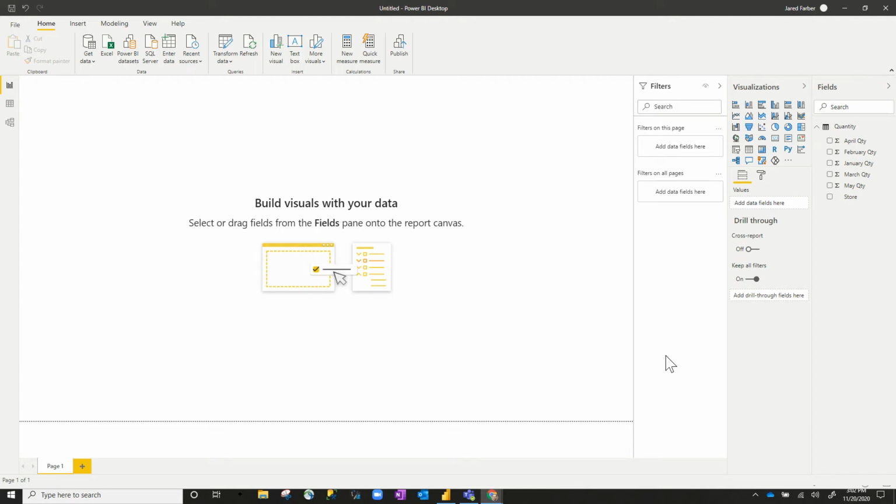Hi everyone. Today I'm going to give you a quick tutorial into how to unpivot columns in Power BI. A common problem that I've run across is that in Power BI, sometimes you'll bring in data sets where the columns themselves show you the month of your KPI.